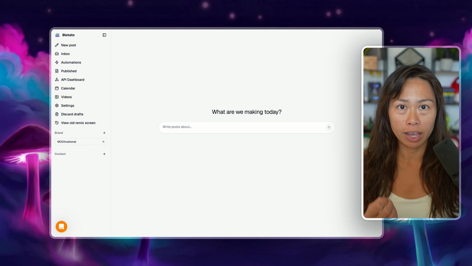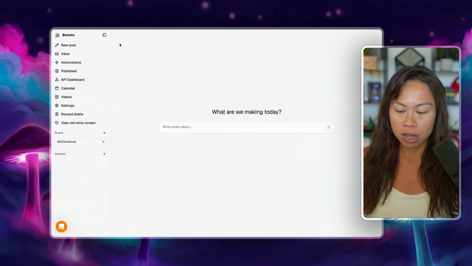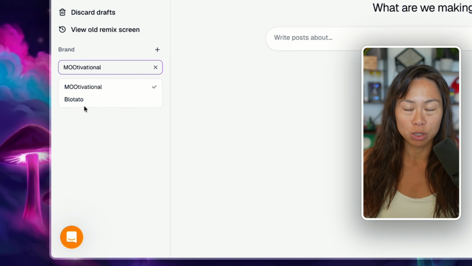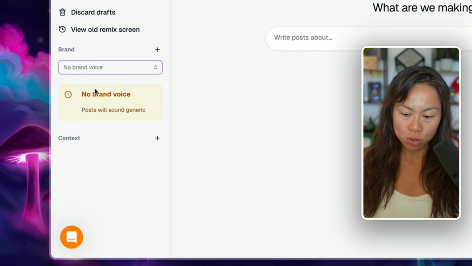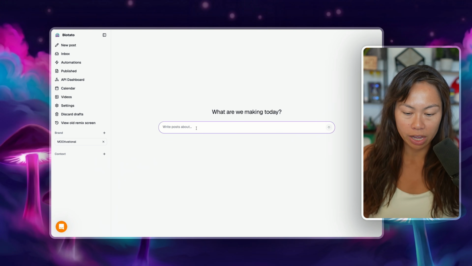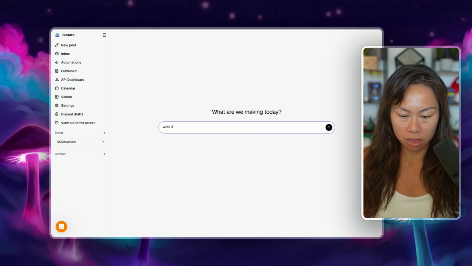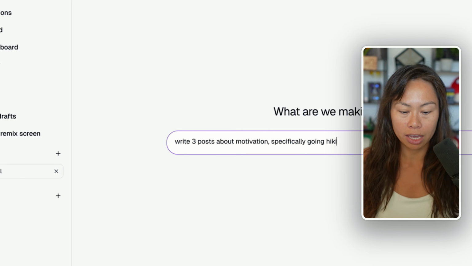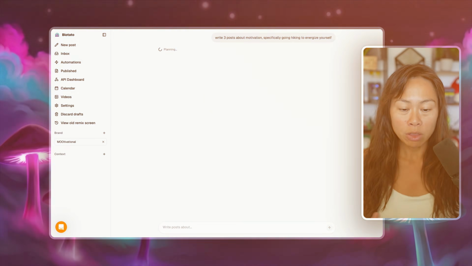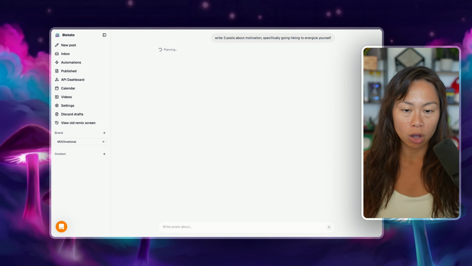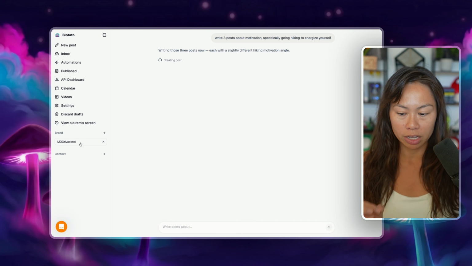This is the Blotato AI agent that's been specifically trained to create high-performing content. You should see your brand that you've just created on the left-hand side. This is where you can manage multiple brand kits. I'm going to choose Motivational, which is a motivation. And then I'm going to tell the Blotato AI agent to say, write 3 posts about motivation, specifically going hiking to energize yourself. Now the Blotato AI agent is going to think about your prompt and then write 3 draft posts on this topic using the brand kit that you've selected.